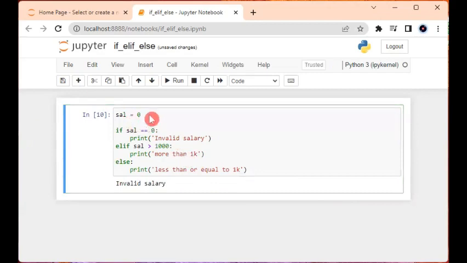See, because sal is equal to zero, it falls under this condition. If sal equals zero, it will print invalid salary. So that's correct. It's behaving correctly. Now let's try the other one, greater than 1,000. So let's just say at the bare minimum, it would be 1,001, okay? In fact, 1,000, okay, let's start with this.